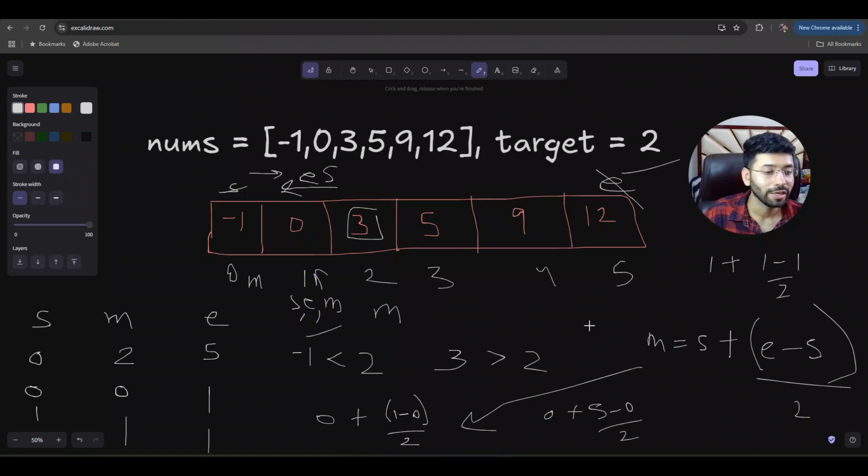Okay, so at index 1 you have value 0, and the target is 2. So 0 is smaller than 2 again, so you want to move to the right side. Again, you will make start as middle plus 1, so your starting index will become 1 plus 1, that is 2. Your ending index will stay the same, which is 1.